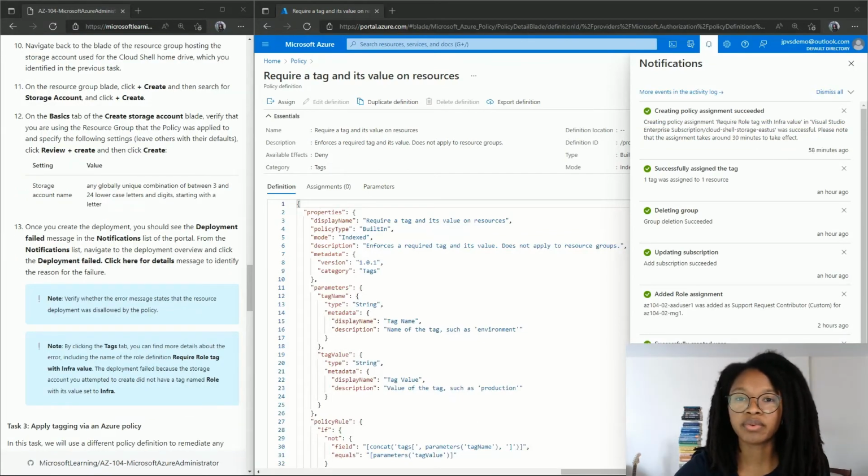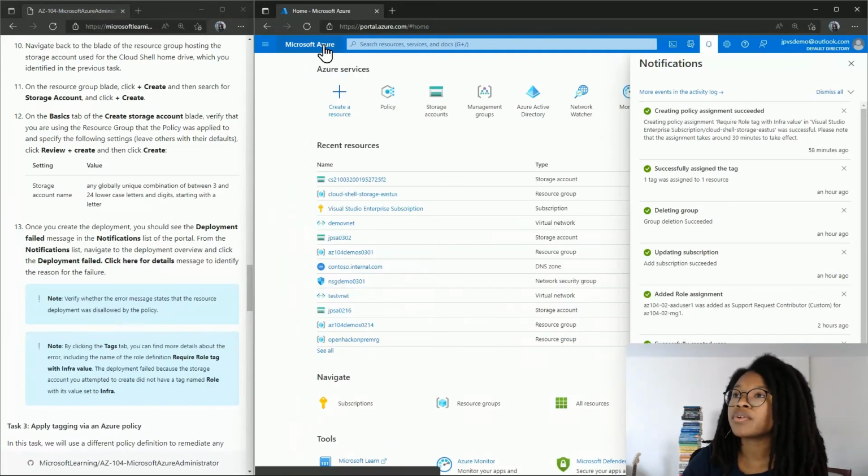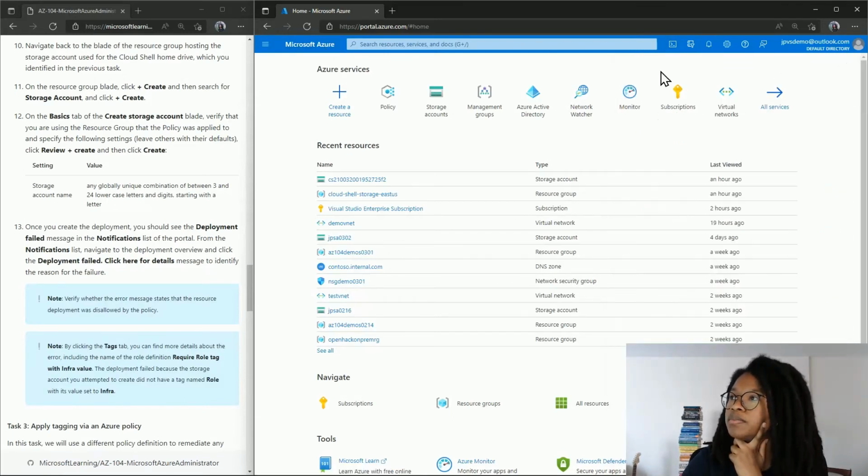Okay, we are resuming. It's been nearly an hour, so our policy should be in effect. I'm going to navigate to the resource group where my previous storage account was hosted. So let me search for resource group.